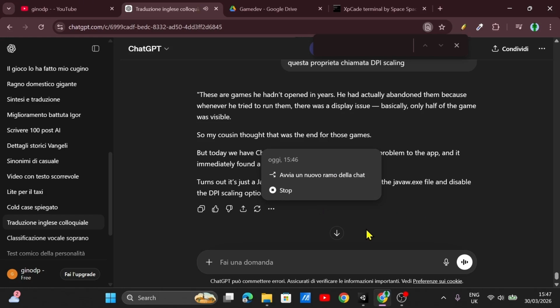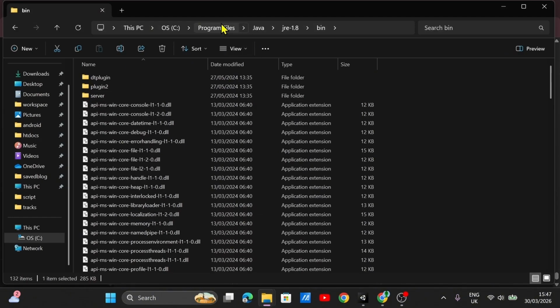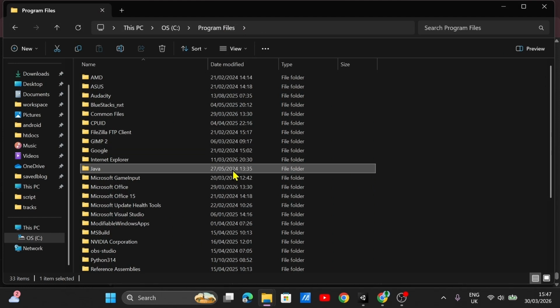These are games he hadn't opened in years. He had actually abandoned them because whenever he tried to run them, there was a display issue. Basically, only half of the game was visible. So my cousin thought that was the end for those games.